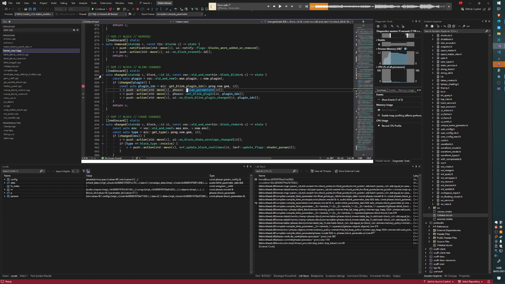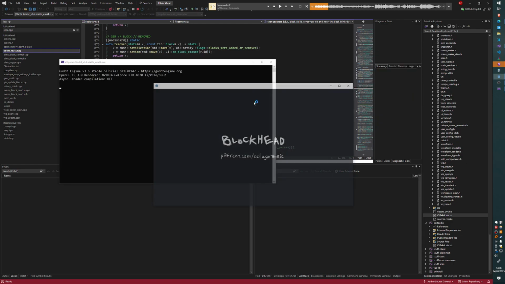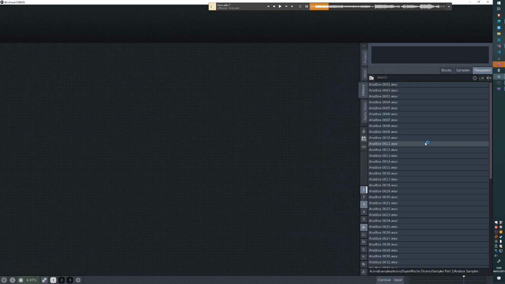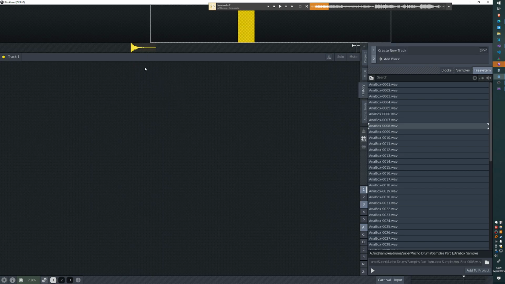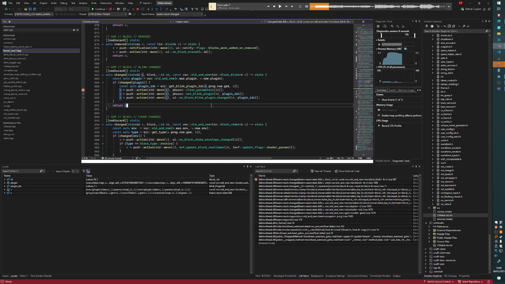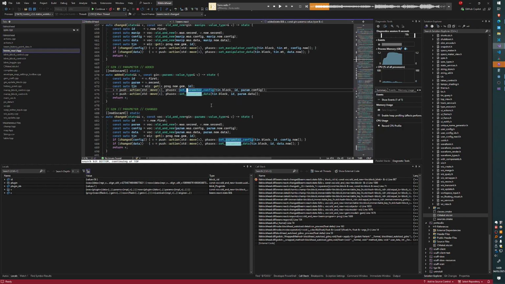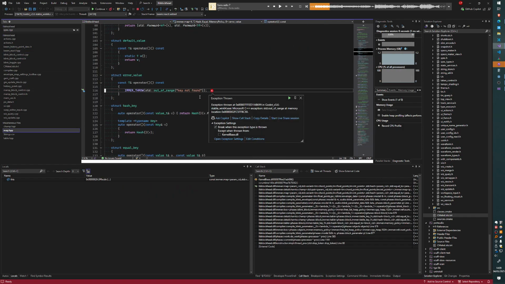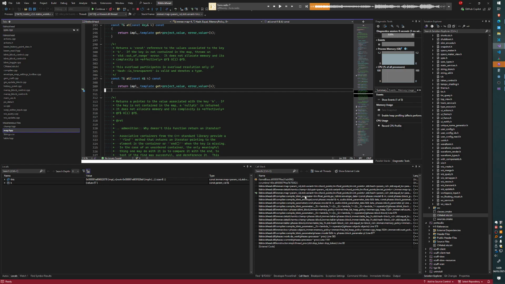So this should happen when the plugin changes, and then the new parameters should be sent to the audio engine after that. So this happens. Parameter. This should happen afterwards. Yes, it does. So that all seems fine. So it must be something else.